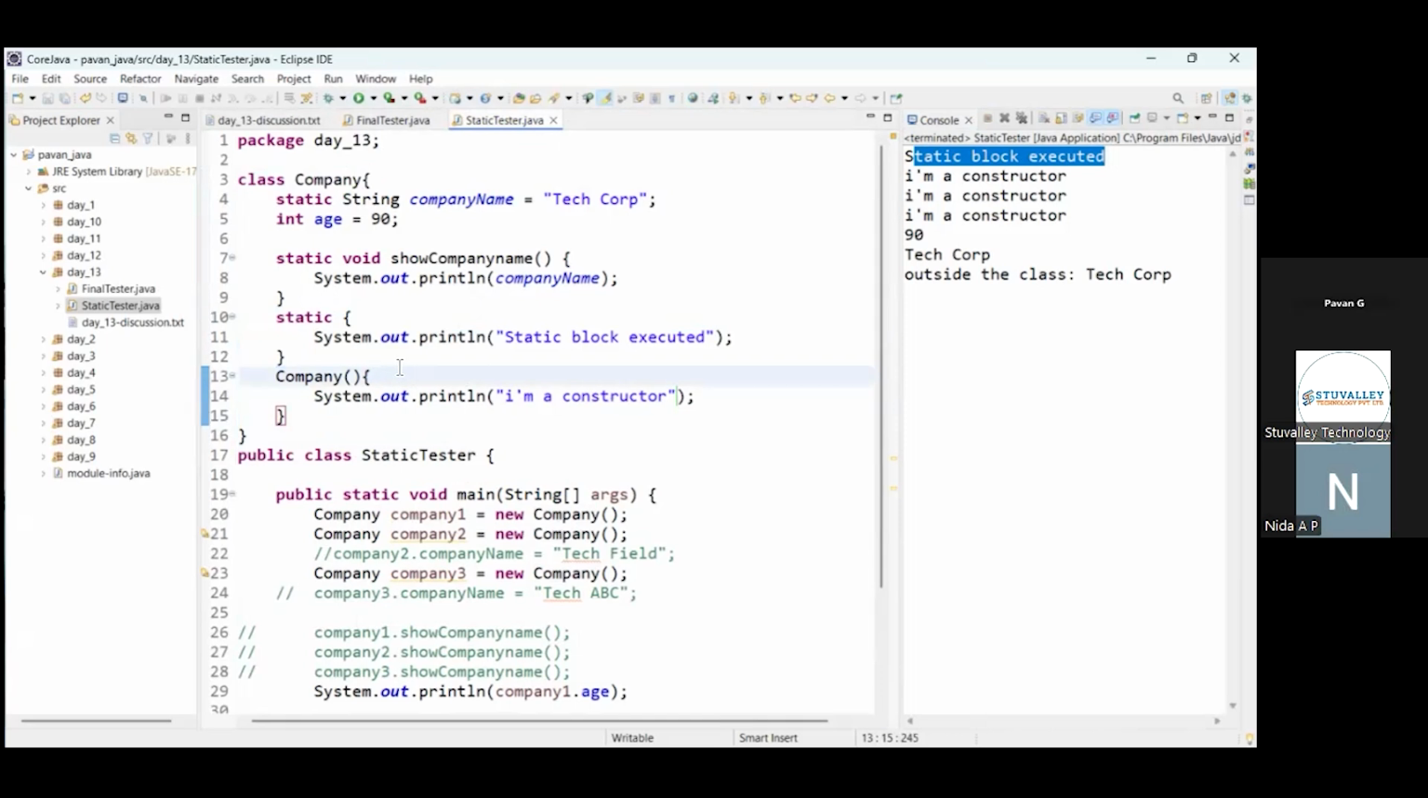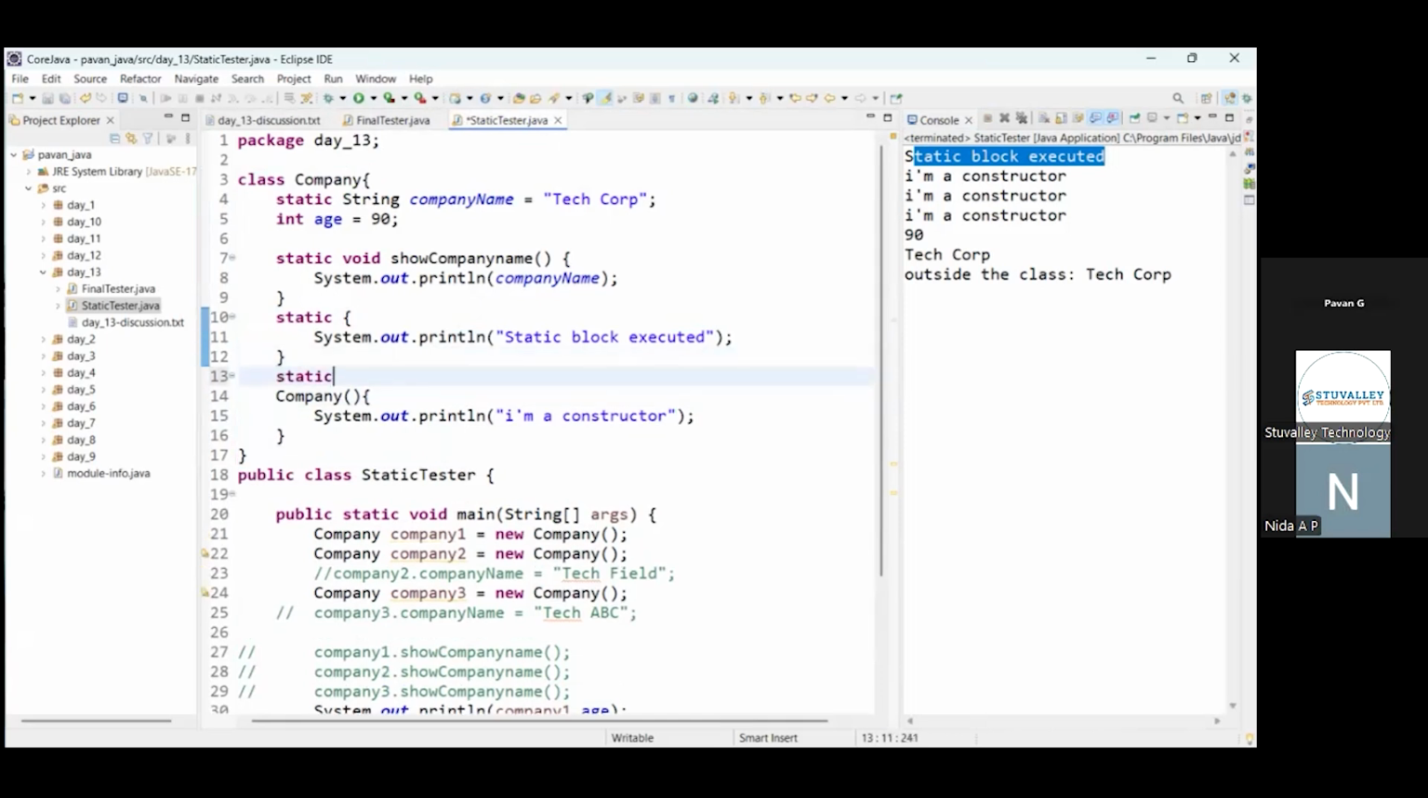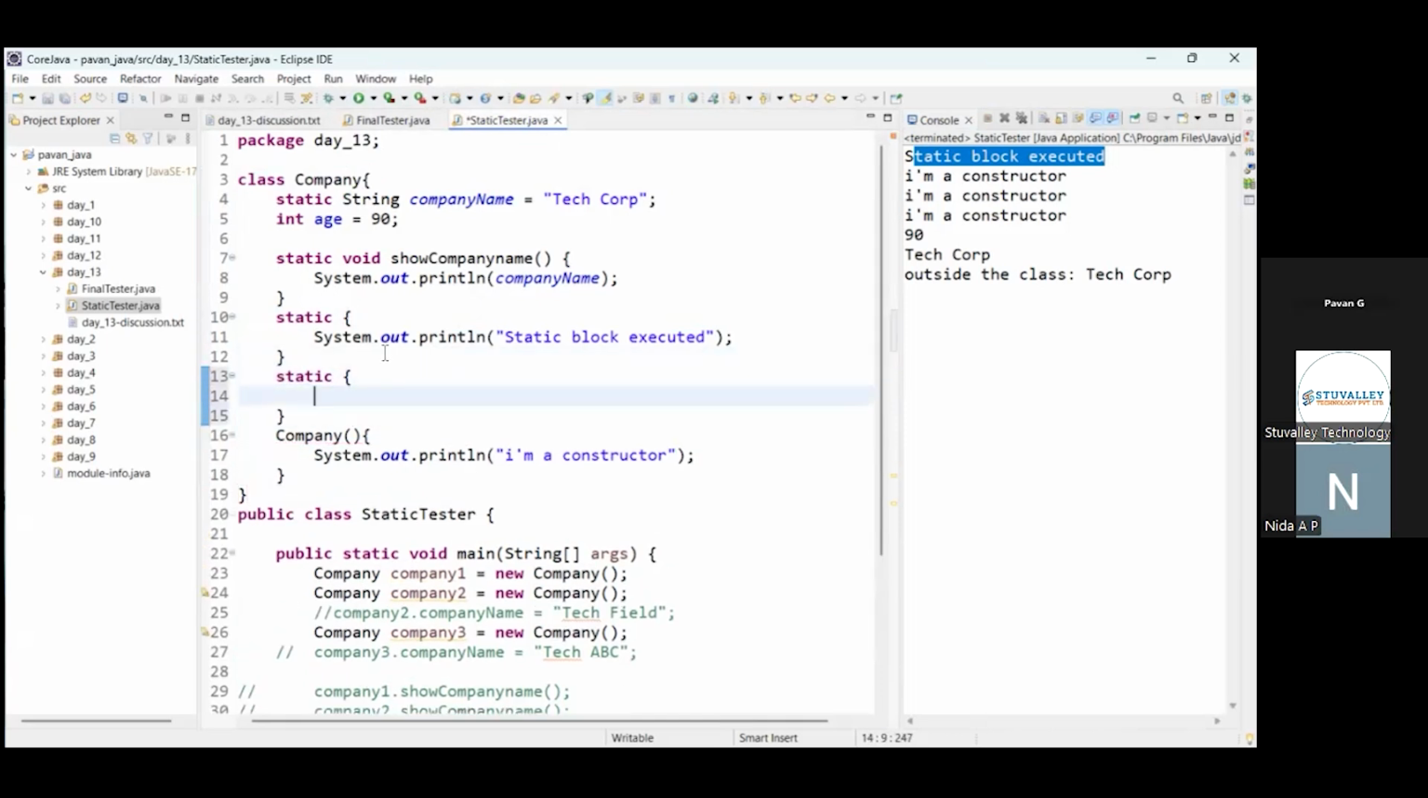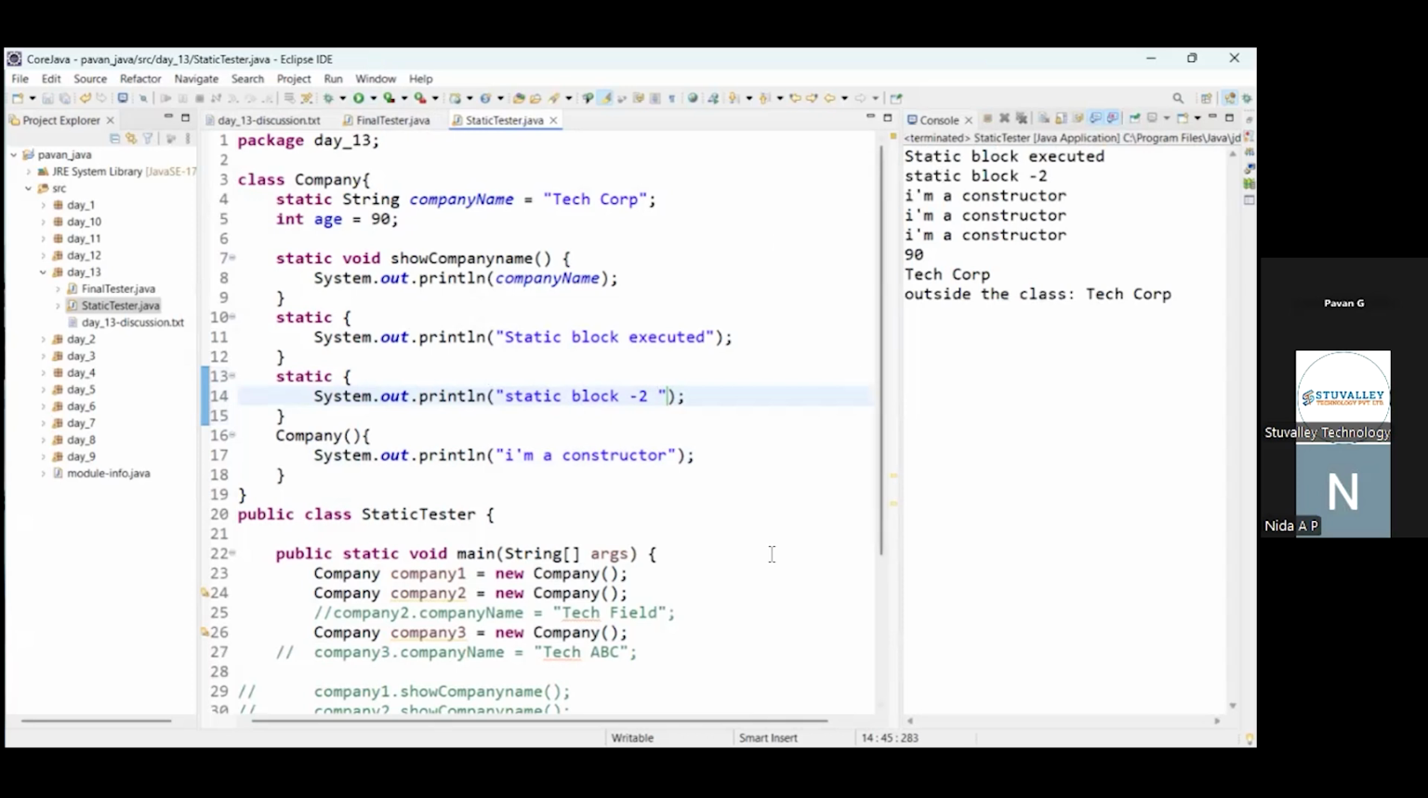You can have any number of static blocks. However many static blocks you have, that many will be executed, and then it will go to the object creation. Now it is an object creation, so which is the constructor? Your object creation will invoke the constructor which is inside the class.